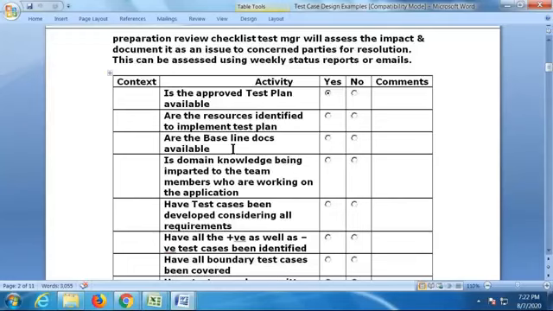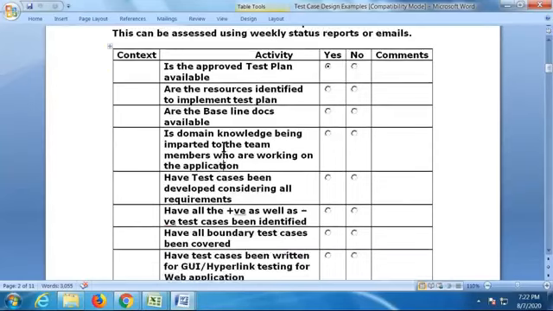Is domain knowledge being imparted to the team members who are working on the application? They have to consider all these things. That's what I told you. We don't assign any project without having minimum knowledge.